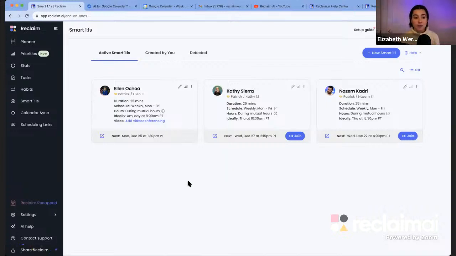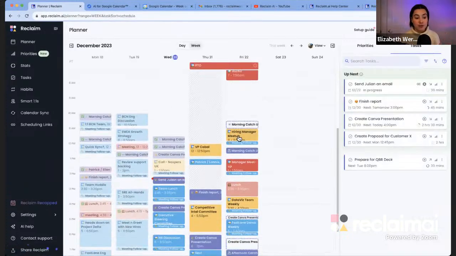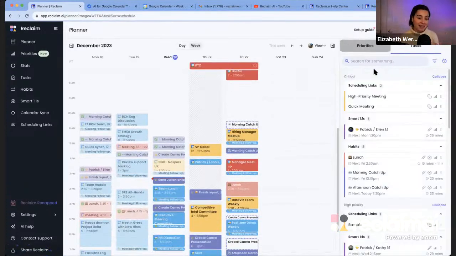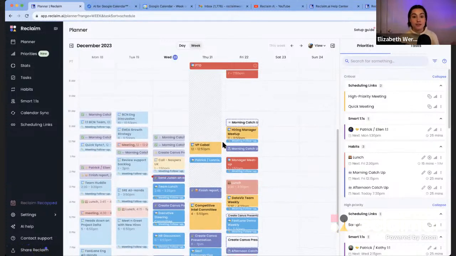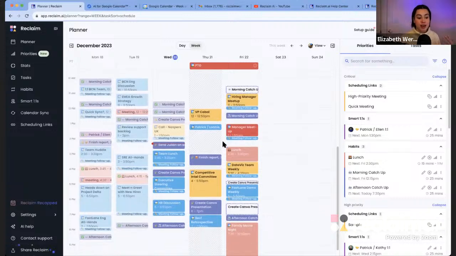And this really opens up a lot of time by automating the process, where you can make sure that you have time on the calendar to meet with someone on the basis that you want to connect with them without spending so much time rescheduling them. This is really great too, because both the organizer of a smart one-on-one and the attendee can skip or reschedule a smart one-on-one, and Reclaim takes care of finding the next best time to meet.